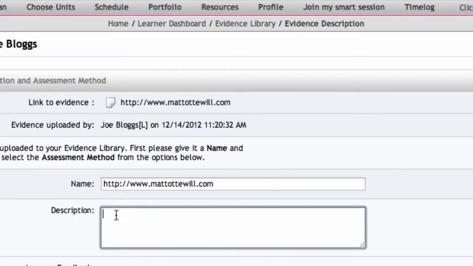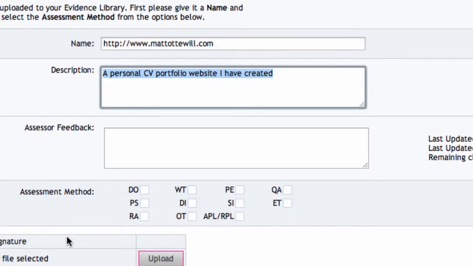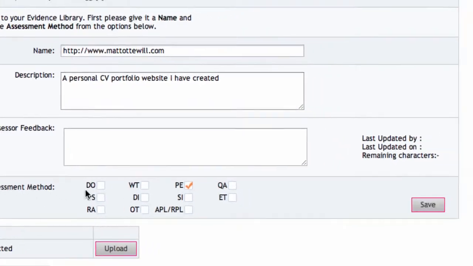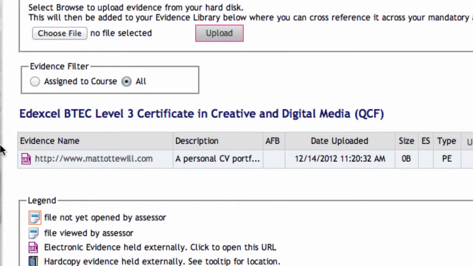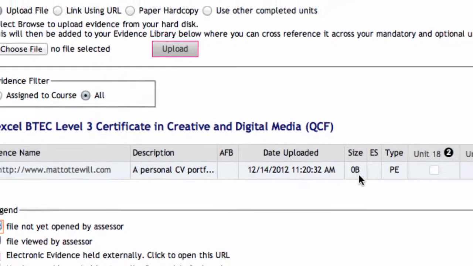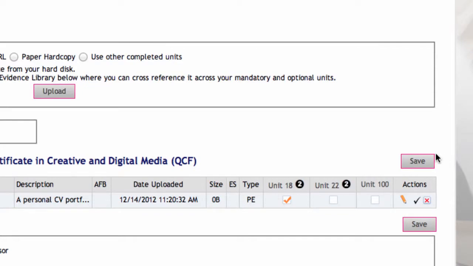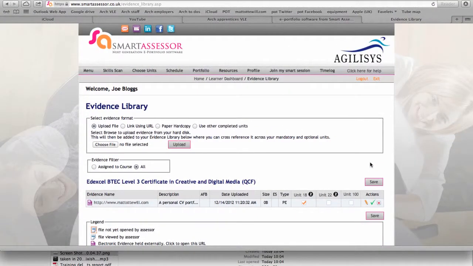And we're going to put a description in here. A personal CV portfolio website I have created. I'm actually just going to copy this because I'm going to use this in a minute. And we're going to do save. You could click on PE for product evidence, which is the assessment method, but you don't have to do that. The assessor can do that. So I've saved this now. You can see it's turned up here. There's the description, and I'm going to map it to Unit 18 and save it once more.